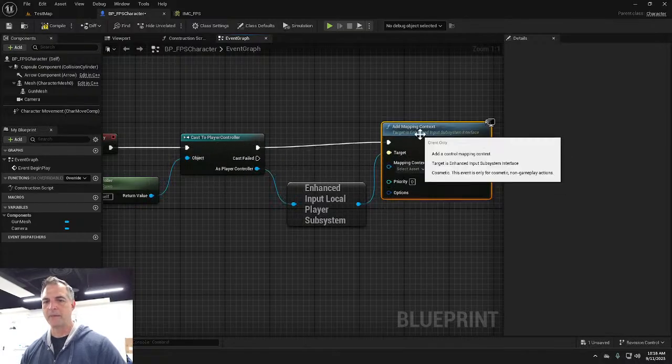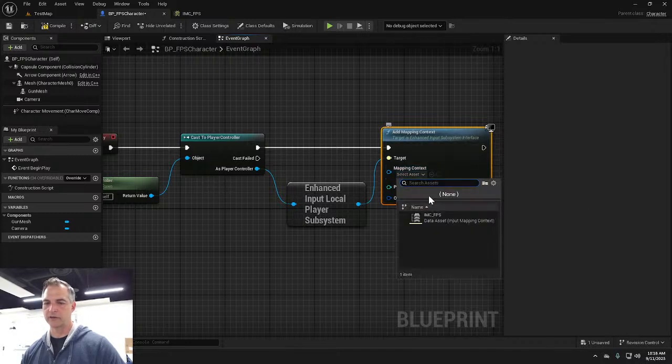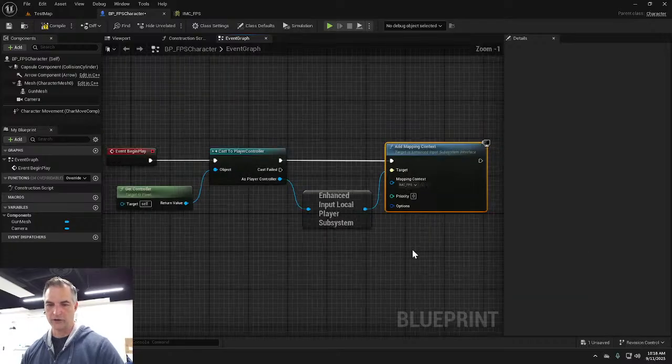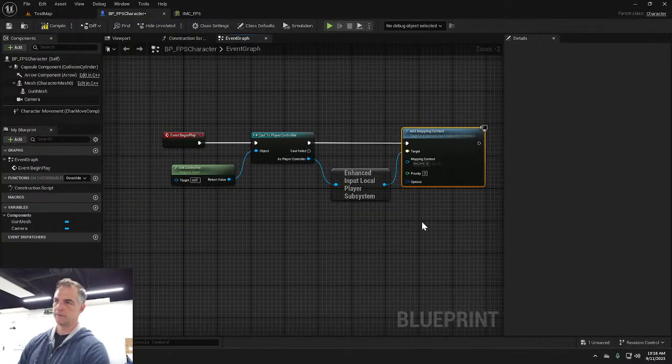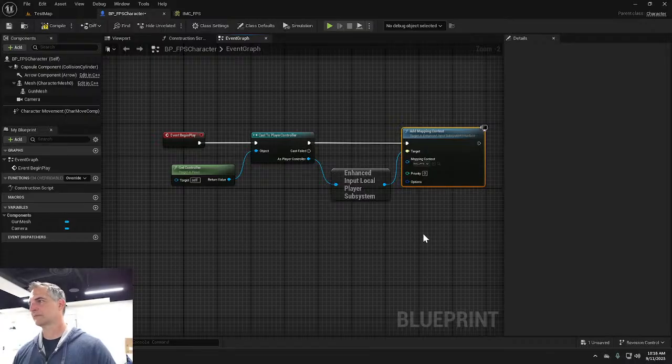Yay! The mapping context is the one we just created, so let's select that one. We're going to say IMC FPS. This should come up, okay? And you're going to see that it should look like this. Are you with me? This is on the PowerPoint, by the way. If you're behind, go to the PowerPoint, it tells you all that stuff. If I'm too fast for you, please access the PowerPoint the entire time. And if you want to get ahead of me, you can go ahead, right?